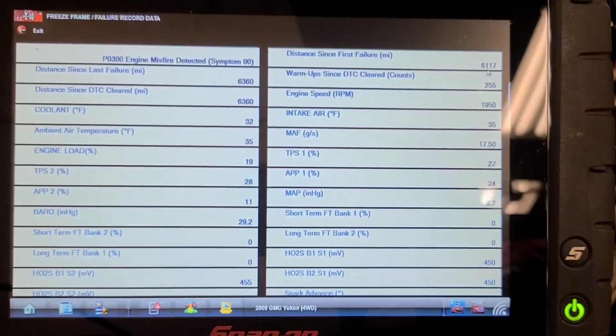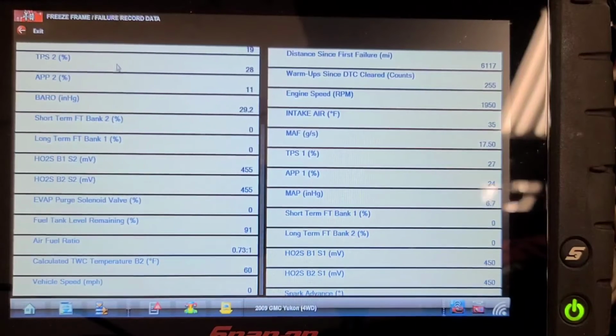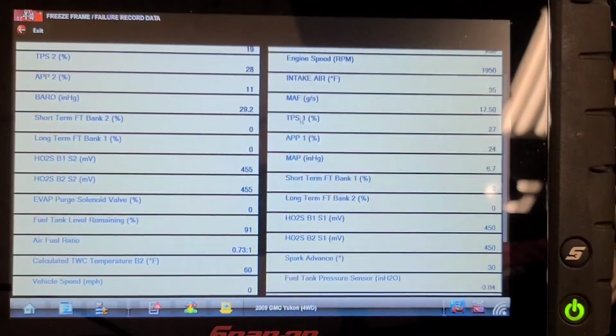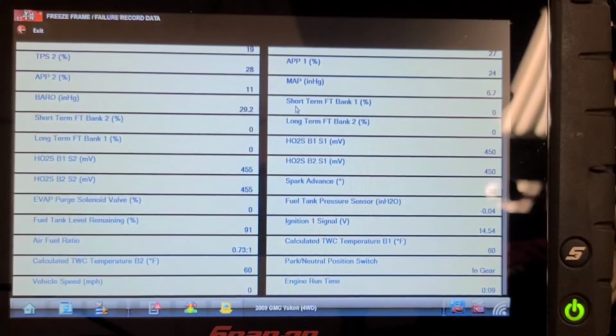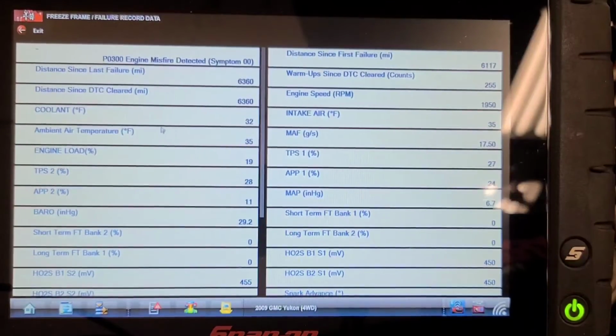I never do understand this distance since first failure and last failure. It doesn't realistically make sense to me. 6,360 miles since the last failure, and 6,117 miles since the first failure, and 255 warm-up cycles. Not much help, this one. Both of these occurred on a restart. Where the heck is the coolant temperature? It's got to be here. Oh, right there, 32 Fahrenheit. So this is on a cool start.